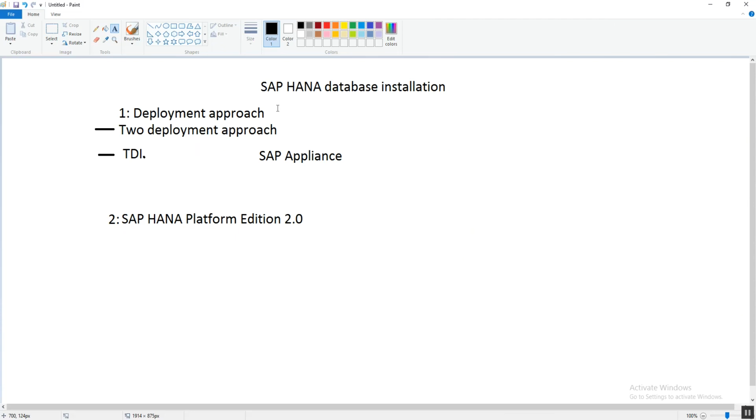I hope the first point is clear to everyone about the deployment approach, because when we face an interview, if we mention in our resume that we did a HANA implementation or an S4 implementation, the question might come: which approach did you follow, TDI or appliance? Definitely, as the implementation is done by ourselves, that approach is the TDI. So ensure that your answer is the TDI.